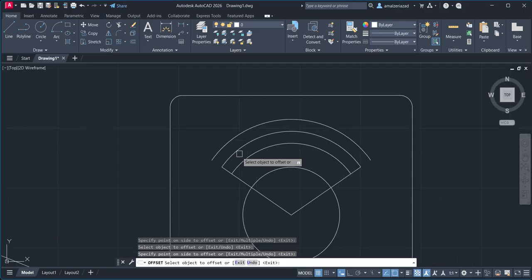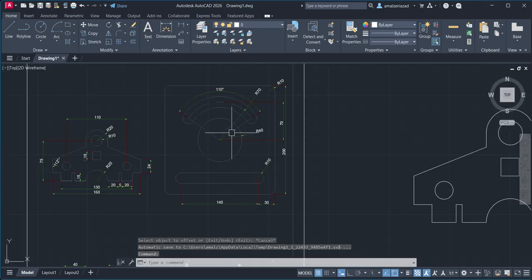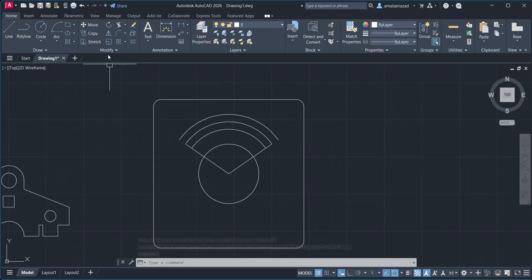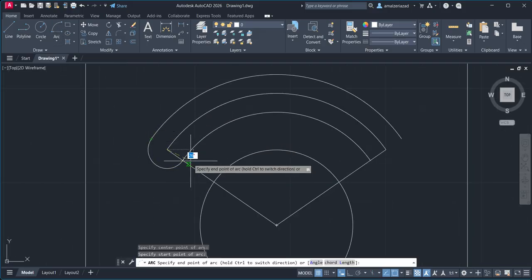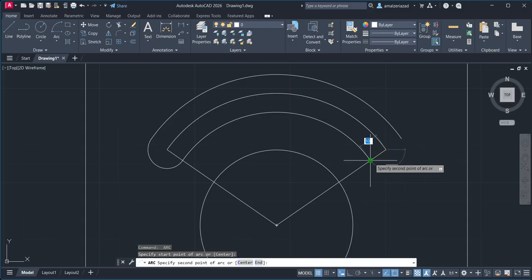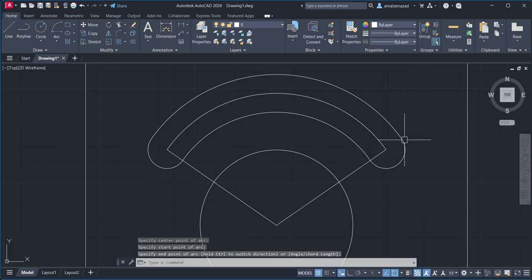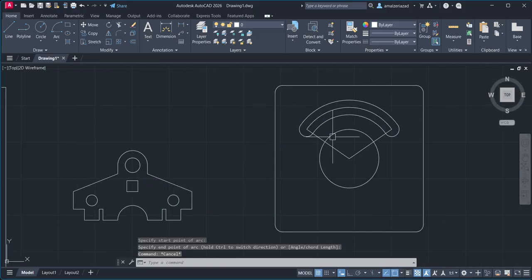So I give it like this, and then I have to create the arcs here. These arcs are there, right? So I have to create this arc, for which I'll take center, start, end again. In the same way on the other side also, center, start, end. So this completes that shape.